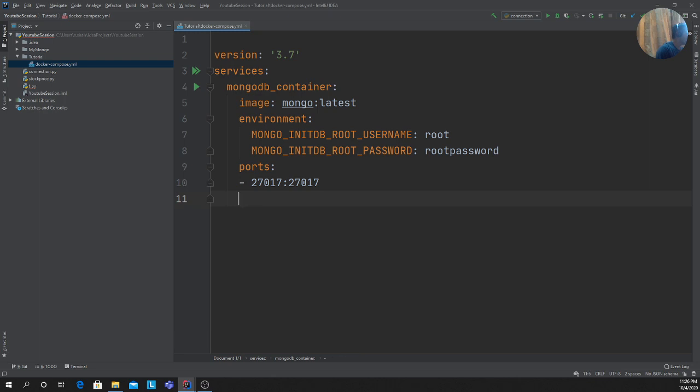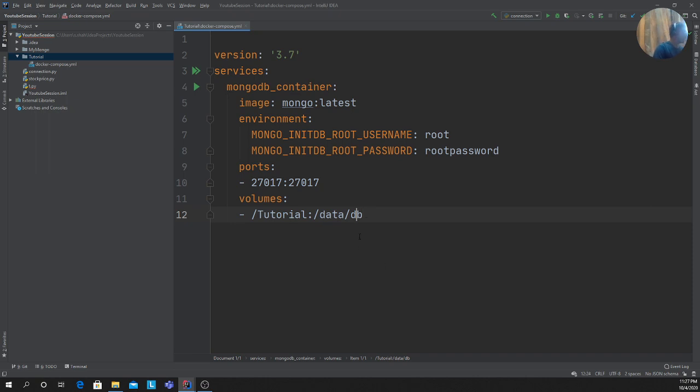Now, at the end, we have to mount a volume. So we say volumes, and then here we would say the current directory that we are working on. In my case, it's tutorial. So I'm going to say tutorial, colon, and then the directory on the container. That's going to be, we want to mount data slash db1. So that is exactly what we want to do.